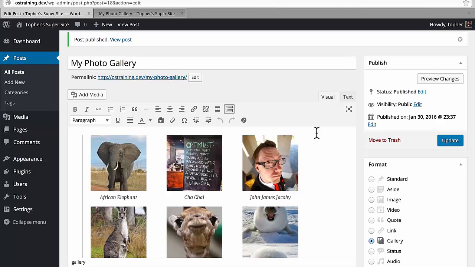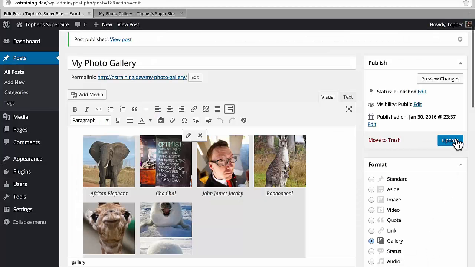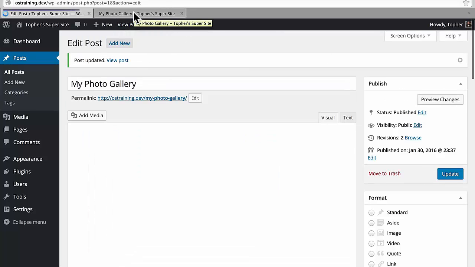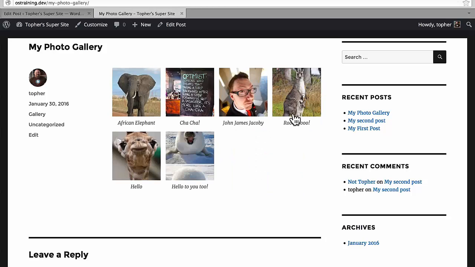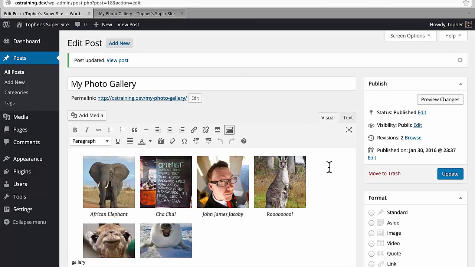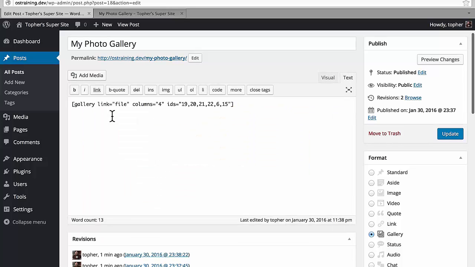Now, if I edit and change my columns to 4 and update gallery, and now I can reload, I get smaller thumbnails. So as you're building your gallery, think about the number of images you have and what the most pleasing number of columns would be. Now something I want to show you is if we click the Text tab, this is actually simply a shortcode. And you can change the number of columns here. And the IDs are just the IDs of the image.